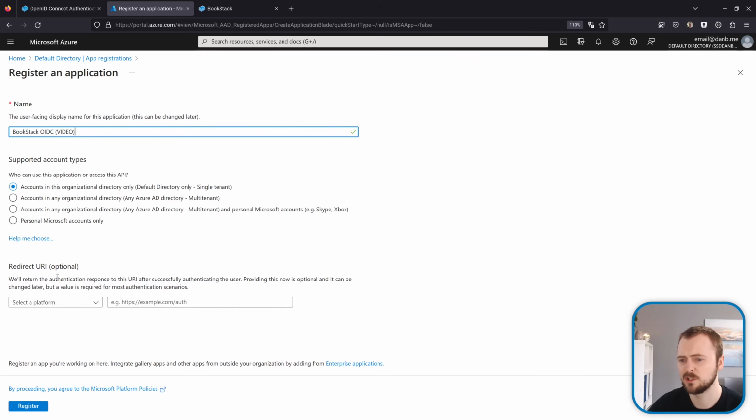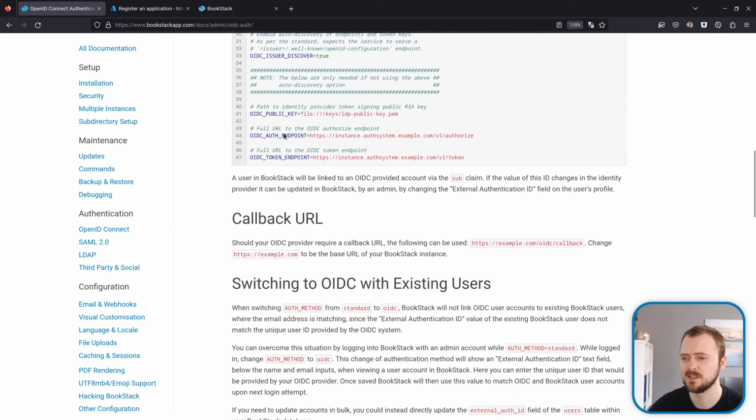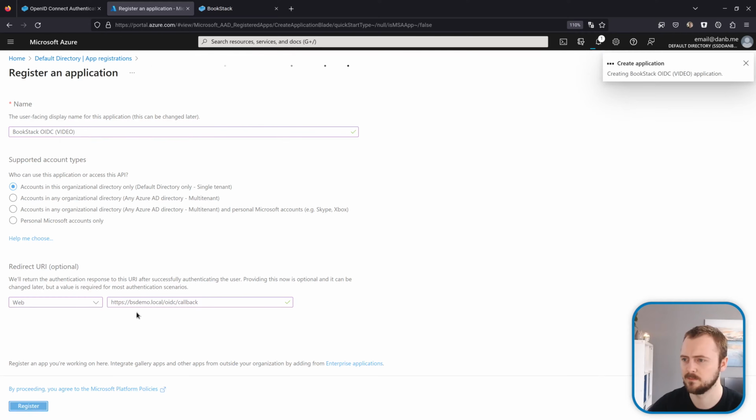And then within the redirect URI down here, we do want to fill this in. So in here, I'm going to select web. And then for this box, I'm going to go back to my BookStack instance and copy out the URL. That's the base URL of our BookStack instance. And then I'm going to refer to the OpenID Connect authentication documentation within BookStack, and I'll scroll down to the section that's callback URL. As it says here, you can use this URL endpoint. So I'm going to copy everything after the slash, so OIDC/callback, and paste that onto the end of our URL. So I've got our base BookStack URL, then /OIDC/callback. And then we'll go ahead and click on register.